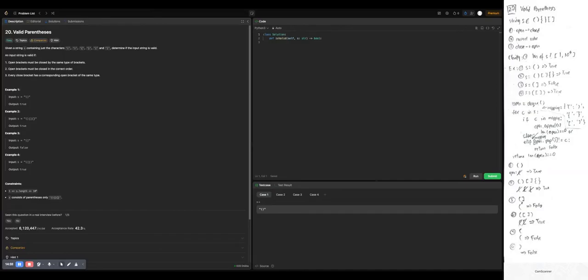And then by the end of the code, all of the open brackets have to be closed. So I gotta make sure that the length of our stack is empty. I think that should work. Now let me test the code with our examples and make sure it works as intended.